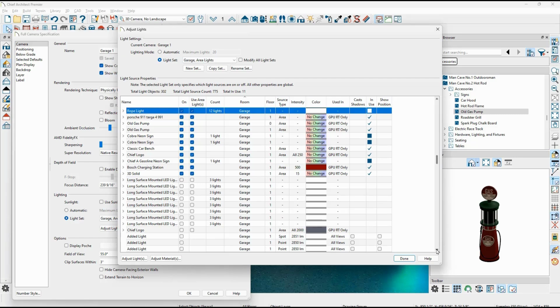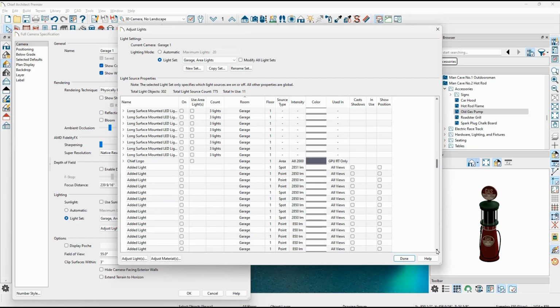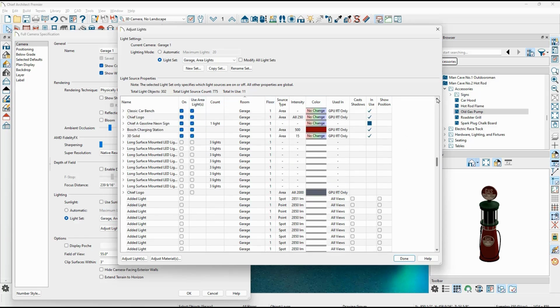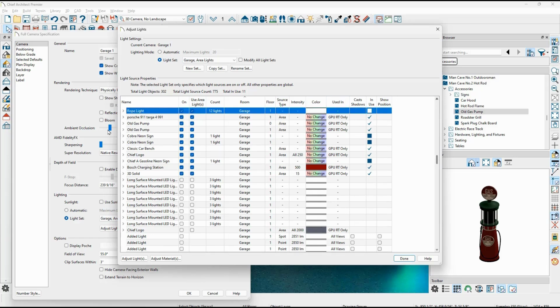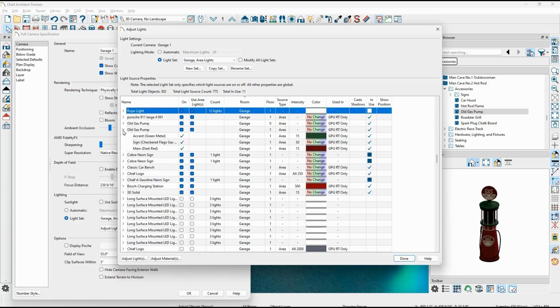All my garage lights are showing up in an order. You can sort this based on the count or floor number. In this case, I have it by room. And if we take a look at the gas pump, and let's expand this underneath the Adjust Light, there are three emissive materials: the green, the checkered flag, the sign, and then the dark red.